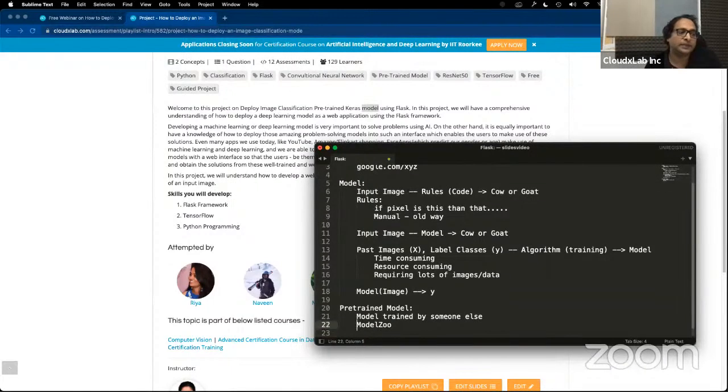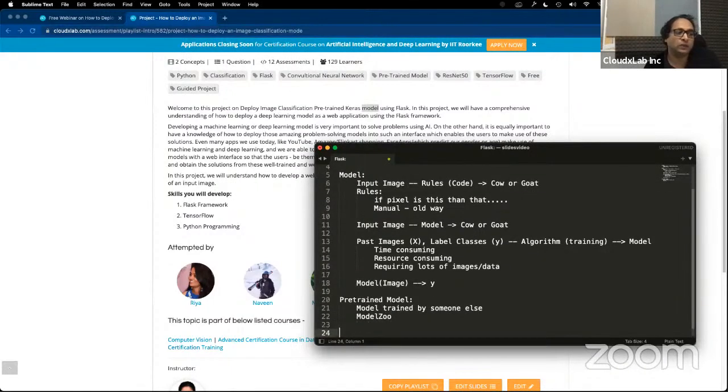Okay, and there are many resources from where you can download these models. So you don't have to train everything, you don't have to gather the data, you don't have to dedicate resources, and therefore a pre-trained model is the way to go. Okay, and also you can customize these models which are trained by somebody else for your own work and utilize those. Okay, so that's called a pre-trained model.